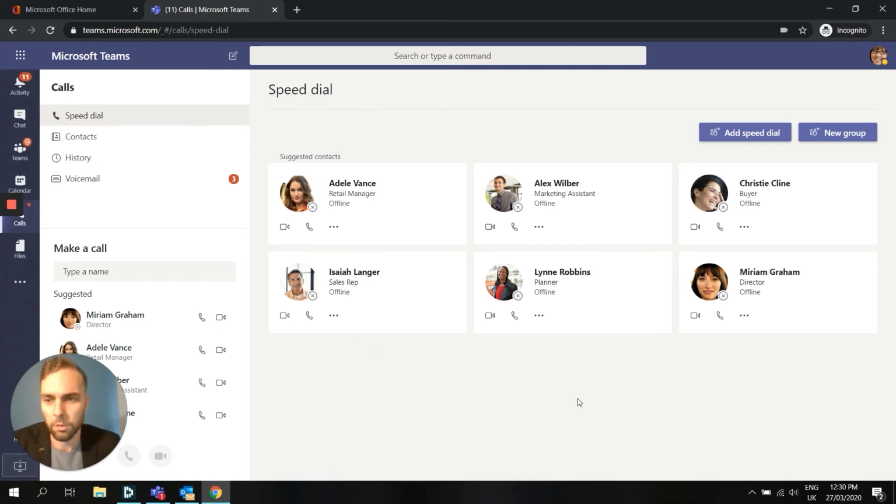Okay, so just underneath calendar is calls. It's very straightforward. It's the same concept. If you have any video calls or just normal calls, you can do it all within the system here as well. And it shows your suggested contacts or recent calls as well.